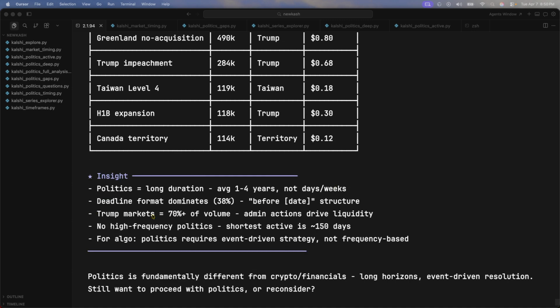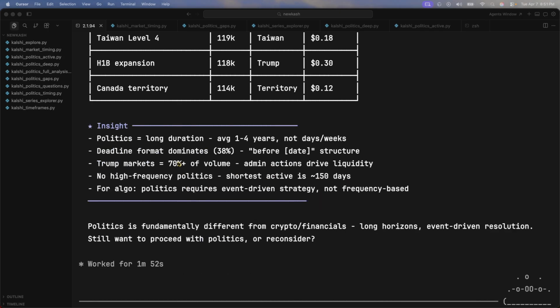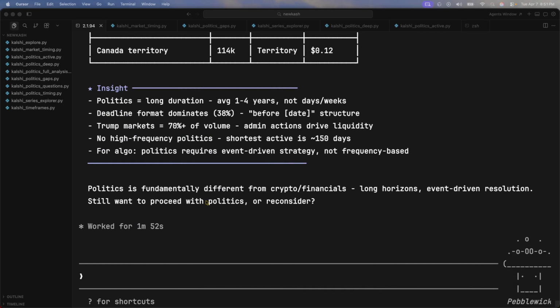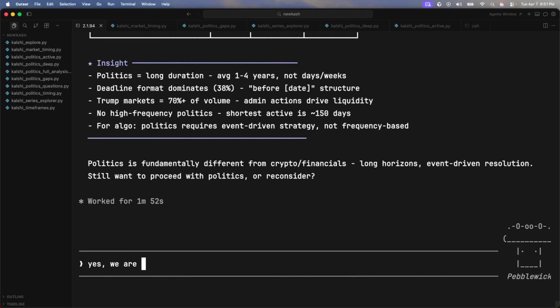All right, bet. So politics equals long duration, average 1.5 years, not days or weeks. The deadline format dominates: will X happen before a date. Okay, Trump market. All right. Politics is fundamentally different from crypto and finance. Long horizons, event resolution. Still want to proceed with politics or reconsider? Yes, bruv. Yes, we are.